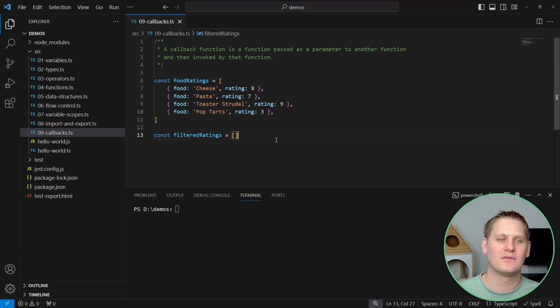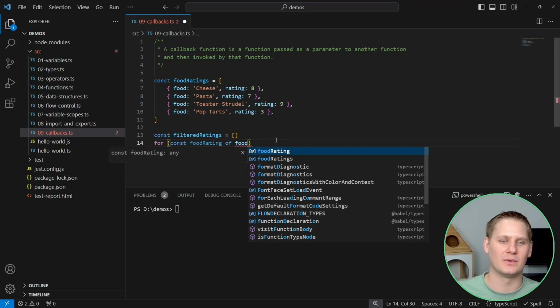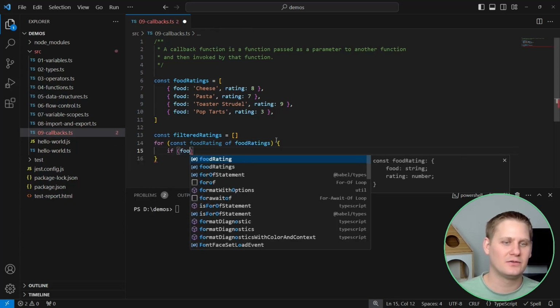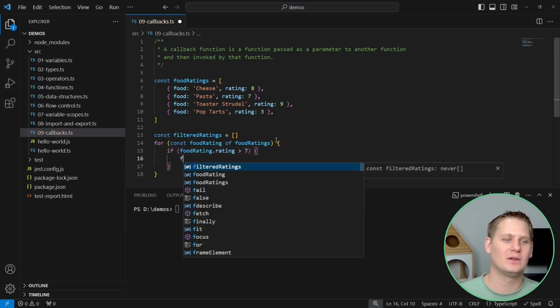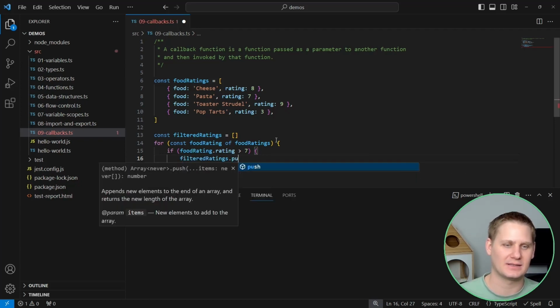Now what we want to do is iterate through our food ratings, and if an element has a rating greater than 7, we'll add it to our filtered ratings, and if it doesn't, then we'll just ignore it. For iterating through our array, we'll use a for loop. We'll say for const foodRating of foodRatings, and like we said, if foodRating.rating is greater than 7, we will add this element to our filtered ratings.